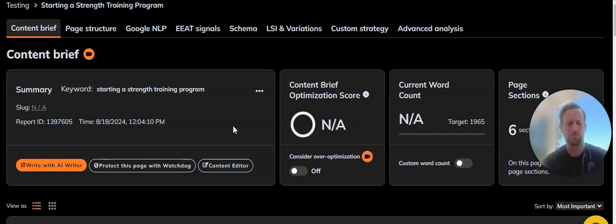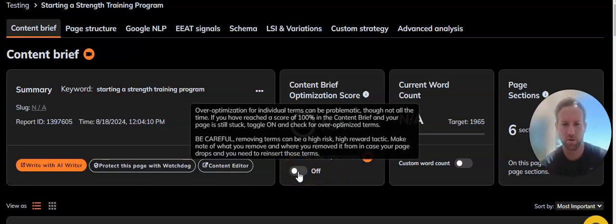So you have to be mindful of that. But I do think it's important to still run it through here and just get a sense of where it stands compared to the people that are ranking. And they have an option here now. So it says consider over optimization.